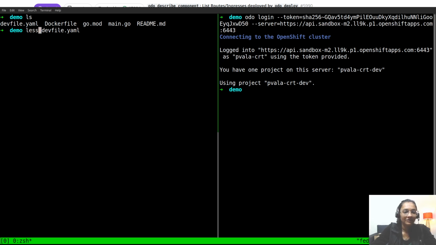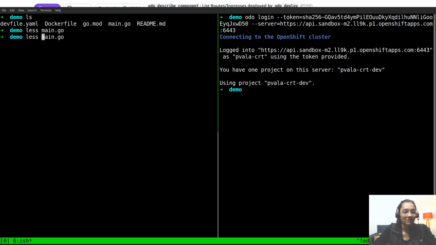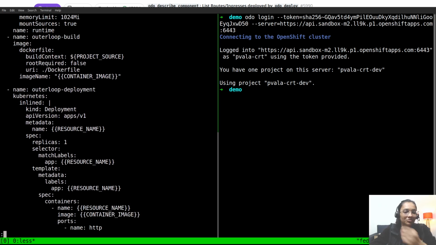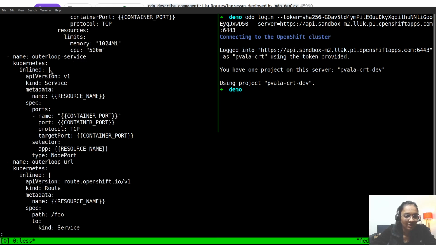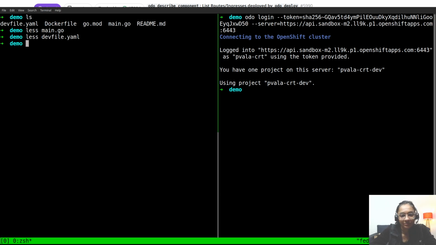Here I have a simple hello world application written in Go. The dev file has the three most basic resources that you might need to deploy your application. The first one being deployment, which will actually create our application. Then there is service to expose your deployment. And then there is route to access your application.